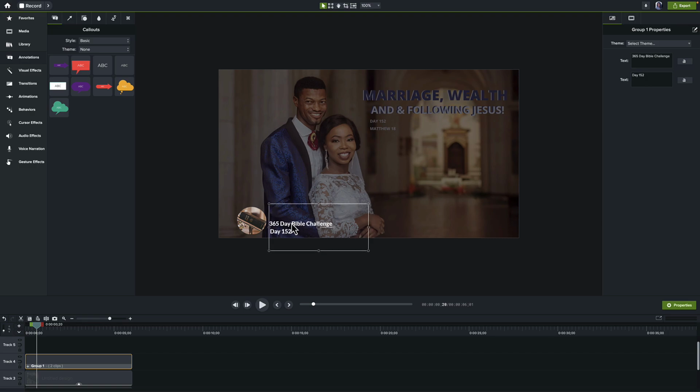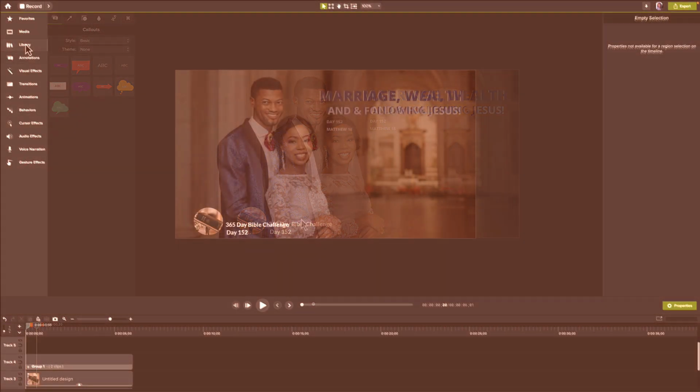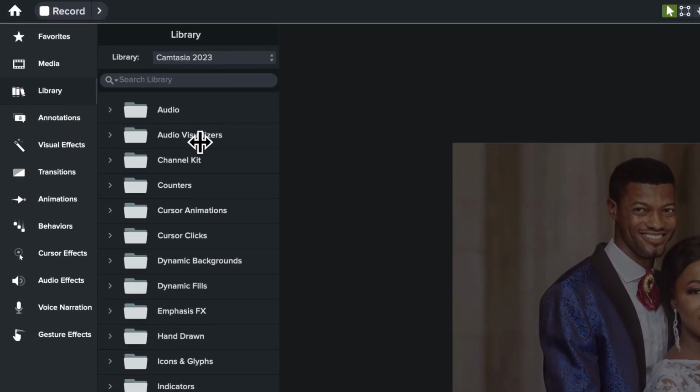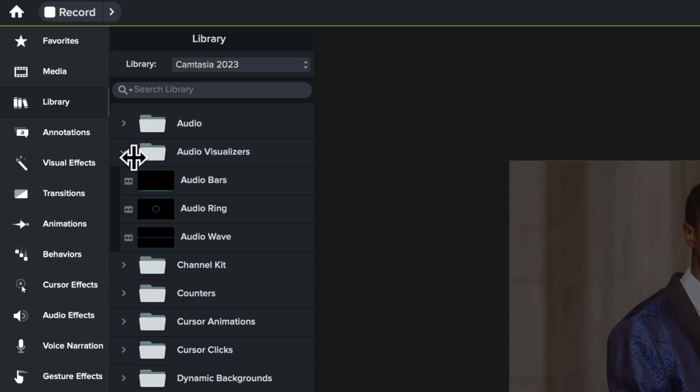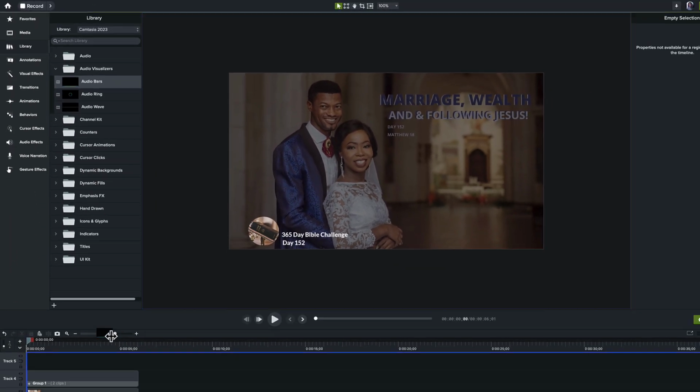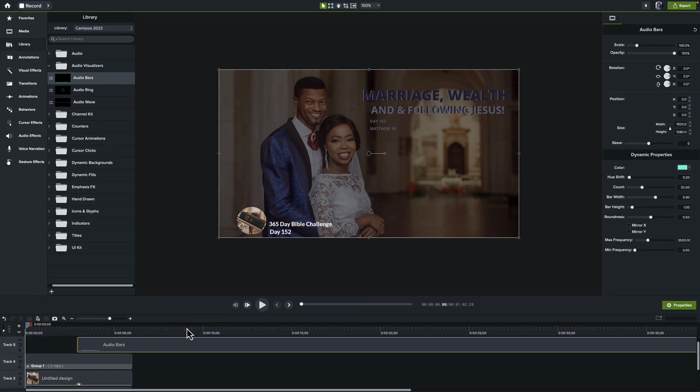Now let's access the audio visualizer. Come up to Library, and right here where it says Audio Visualizers, click on that little arrow, and it'll bring in the types of visualizers that are available. You can get bars, ring, or wave. We're going to do the bars in this case. And you're just going to drag it down to the timeline.